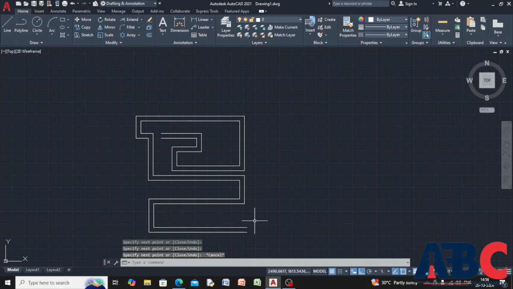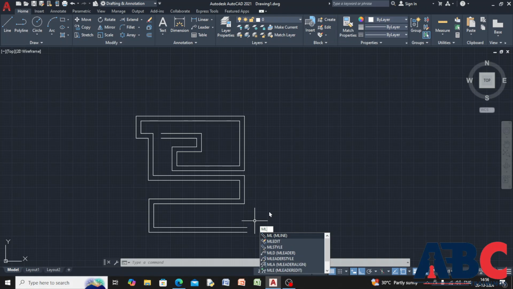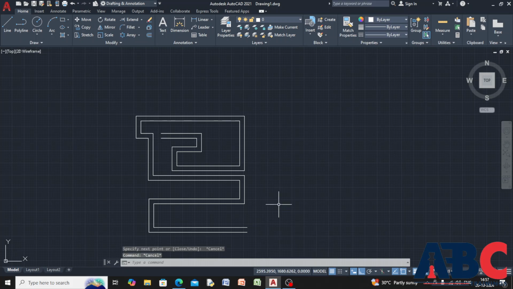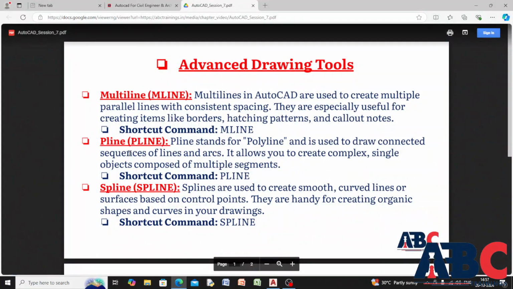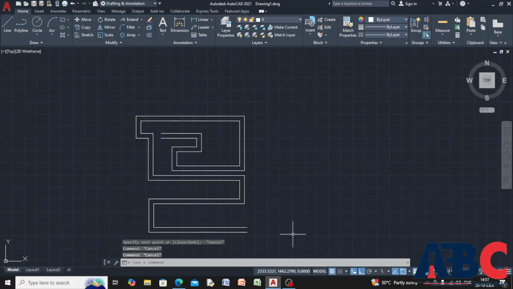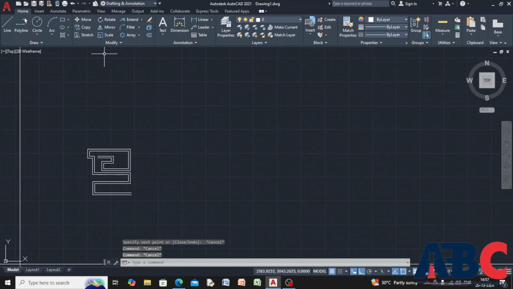Okay, when you want to modify, okay. Next is P line and SP line. Okay, I will show how to use P line, that is polyline.